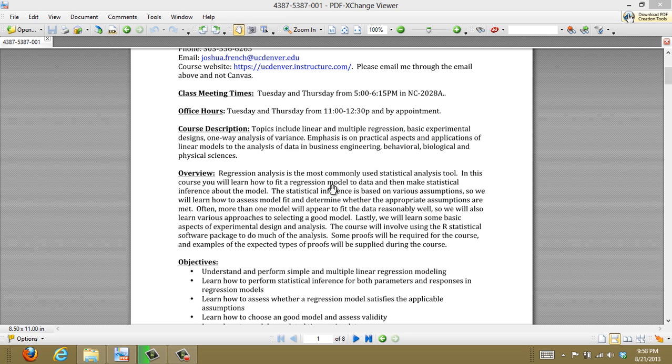The emphasis in this class is not just on the theory, but also the practical application, and so we're going to do lots of examples that involve data from business, engineering, behavioral, biological, and physical sciences. So there are several different fields that we're going to be doing data analysis in.